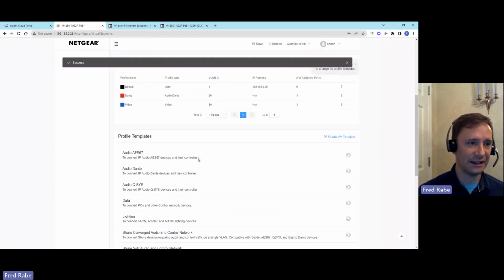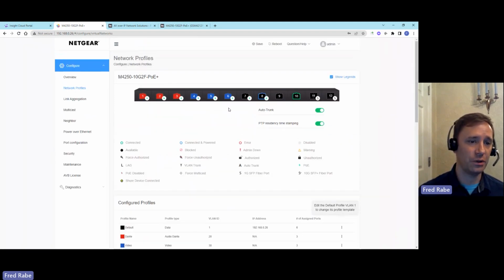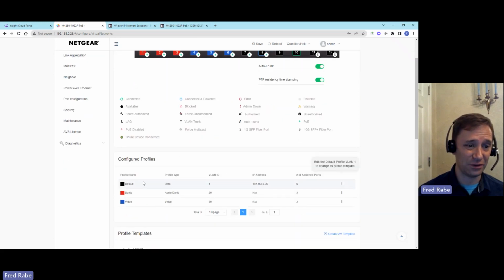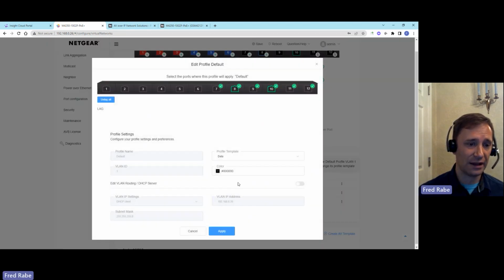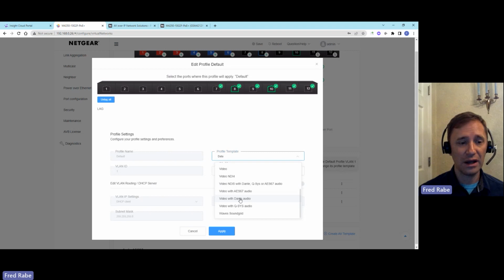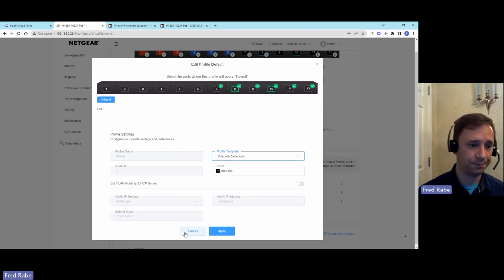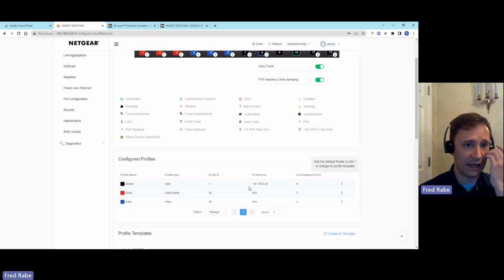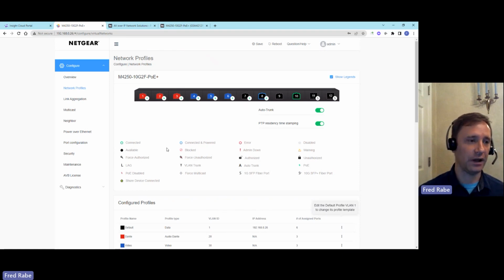And just like that, in seconds, I have configured a switch for 2 different VLANs, one of them using an audio solution, one of them using a video solution. It would be even easier if you had a completely isolated VLAN and you just wanted everything on VLAN 1. You could also just come here and change the template associated with that VLAN 1 and just plug it in. So if I wanted, say, just a video with Dante audio, I could do that and apply that as well. Now I'm connected over that particular template right now, so I'm not going to do that live on the call.